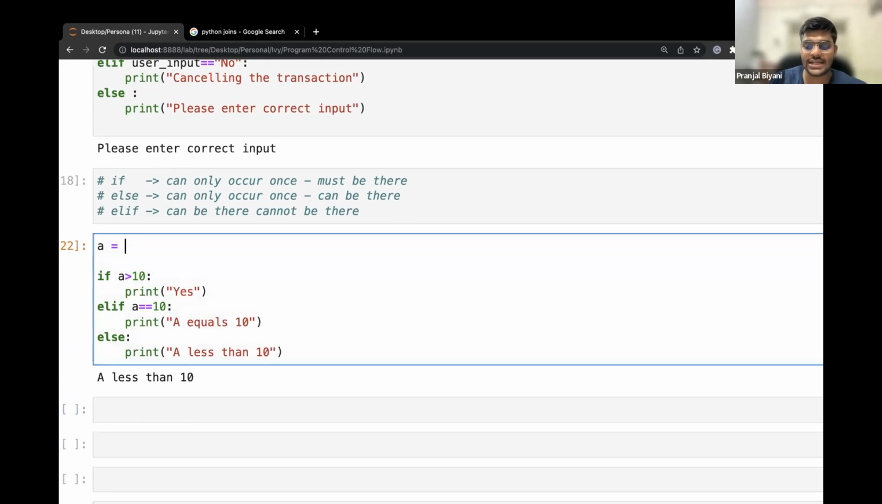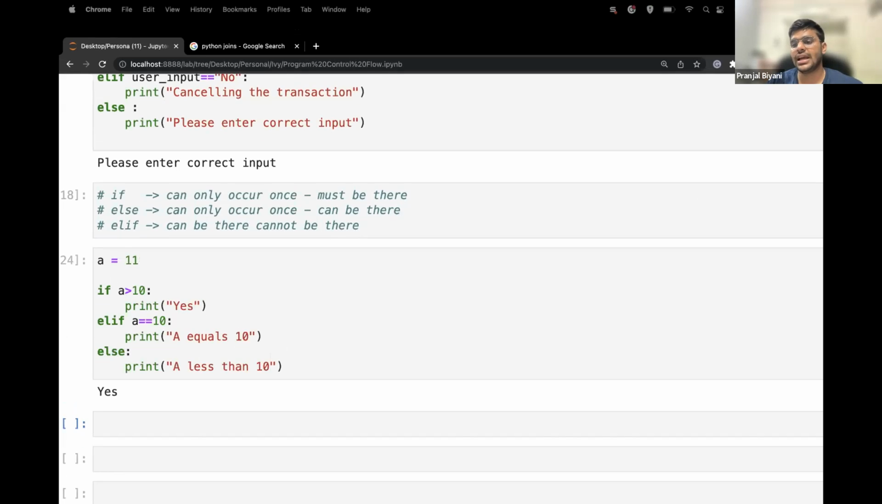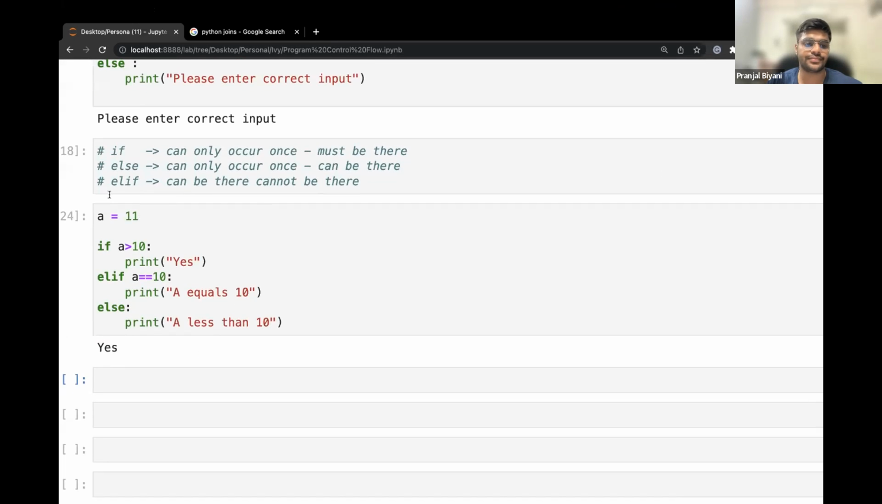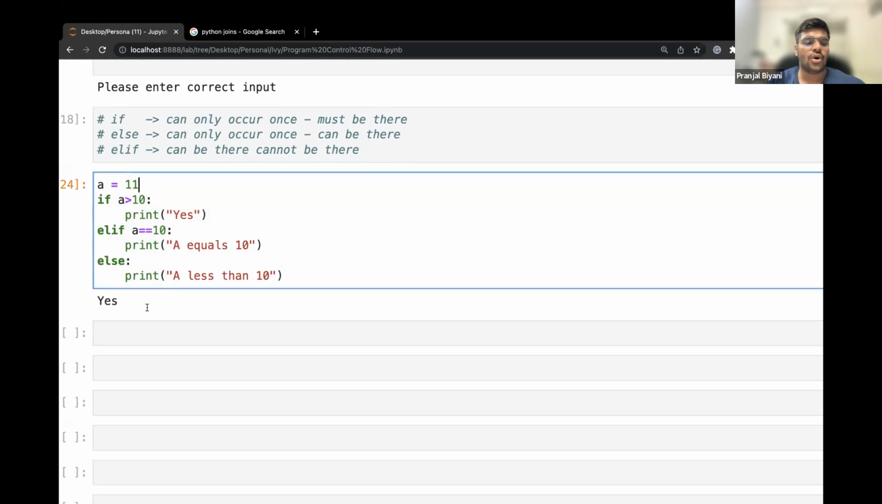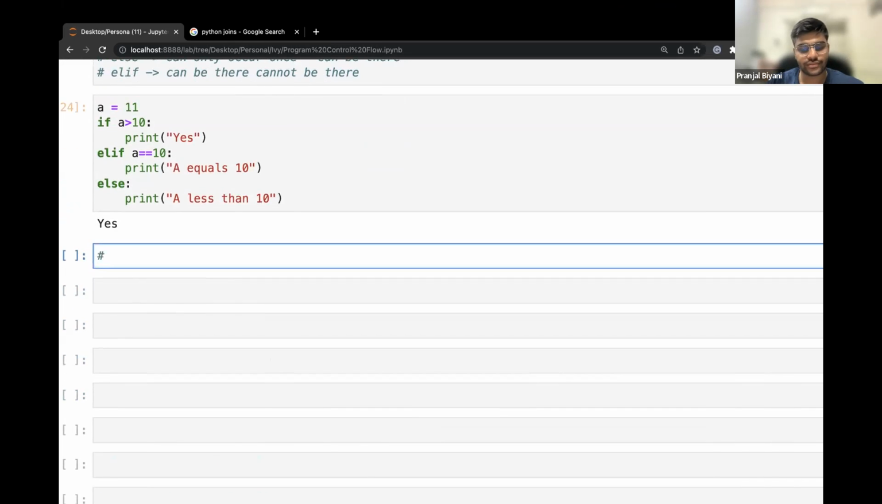Clear to everyone? Yes, no? Everyone, any questions? Okay, then let's do a quick task. Okay. Define a variable a and give it any value. Okay, you are supposed to fill this value.